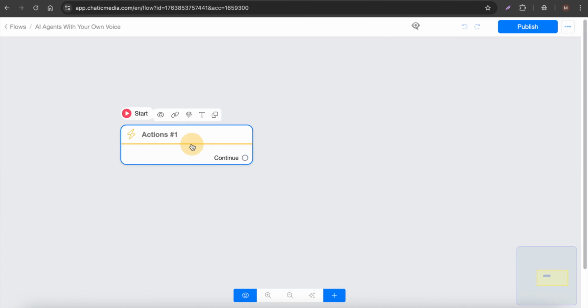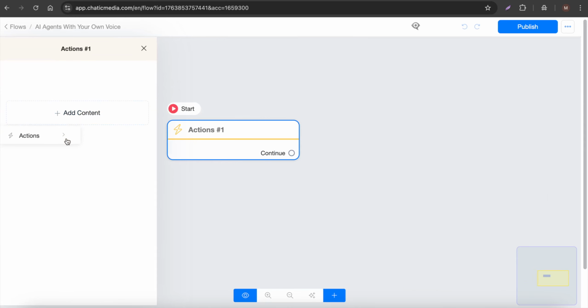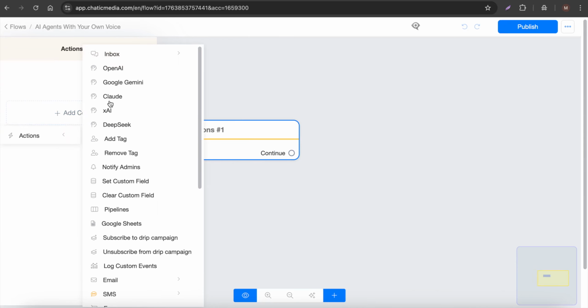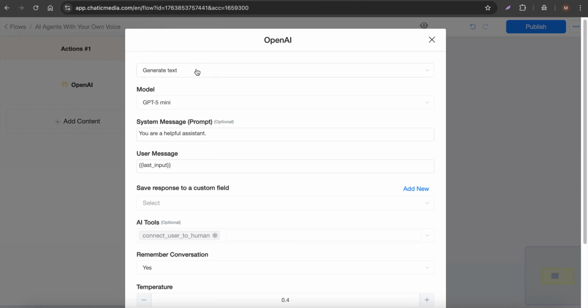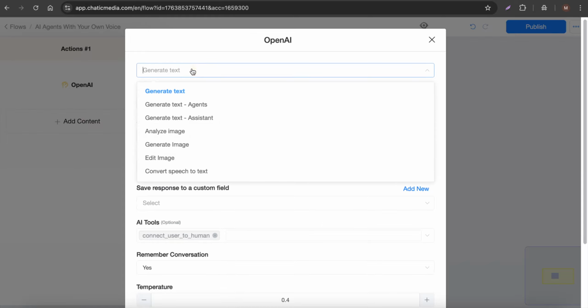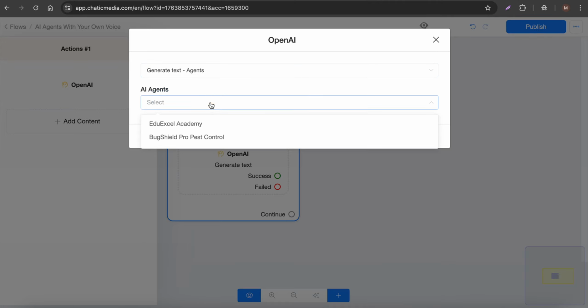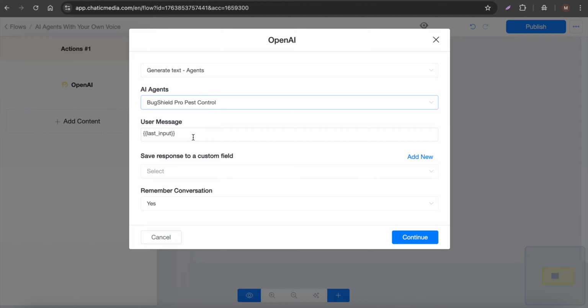And here let's start with the OpenAI action over here. Choose OpenAI over here, and here we already have created the agents. Otherwise you can actually add any sort of information about your own business and use it right here. Since we have created some agents over here, let me use that one. Generate text agents over here and choose one of these AI agents. Let me choose the pest control business over here.